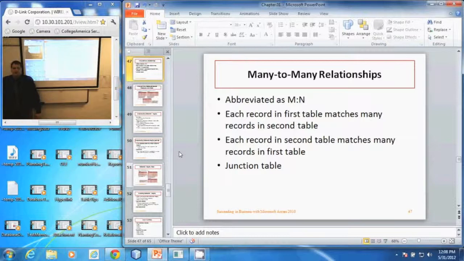In this demonstration, we are going to talk about the many-to-many relationship. Now, this is actually really common in business. A many-to-many relationship is abbreviated as M:N. It happens when each record in the first table matches many records in the second table, and each record in the second table matches many records in the first table.